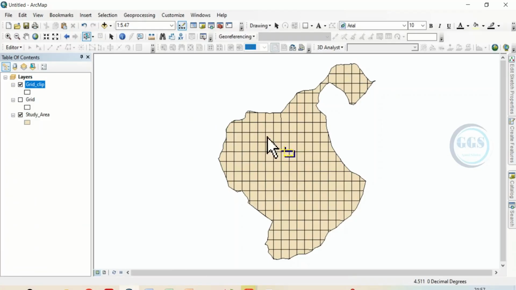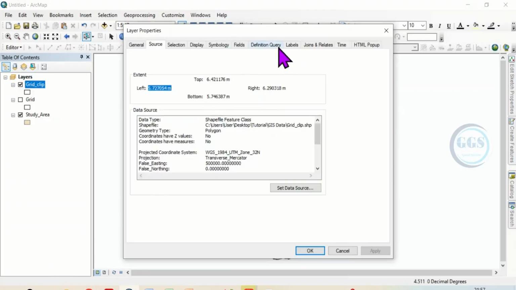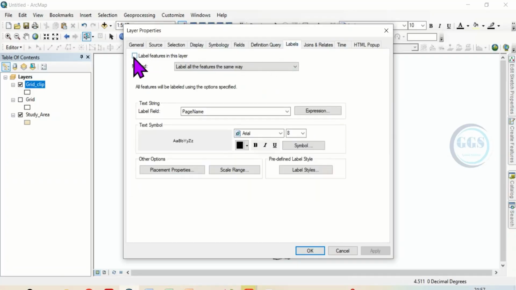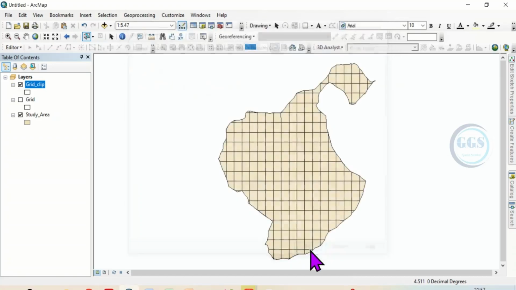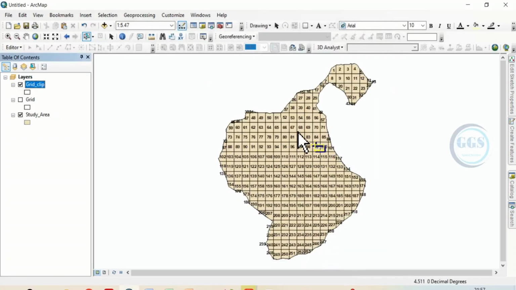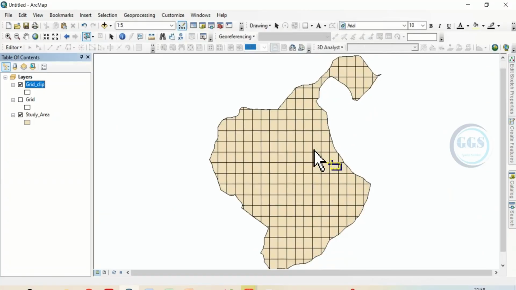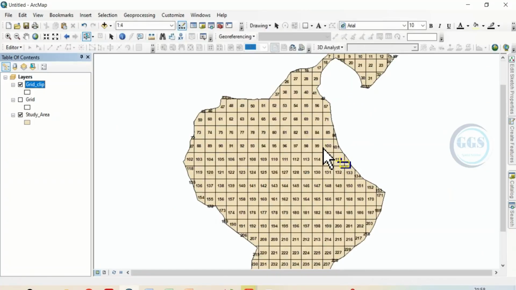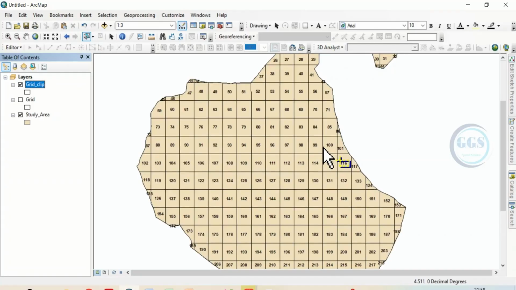Now we can choose to label each of the grids such that at a glance we can see the grid number. So to do that, right click and come to Properties. When it opens, come to Label. Check Label features in this layer, and then we want to label it with page number. Make it bold and click on OK. Yes, you can see that it has been labeled. So at a glance, you can know the page number of each of the grids.